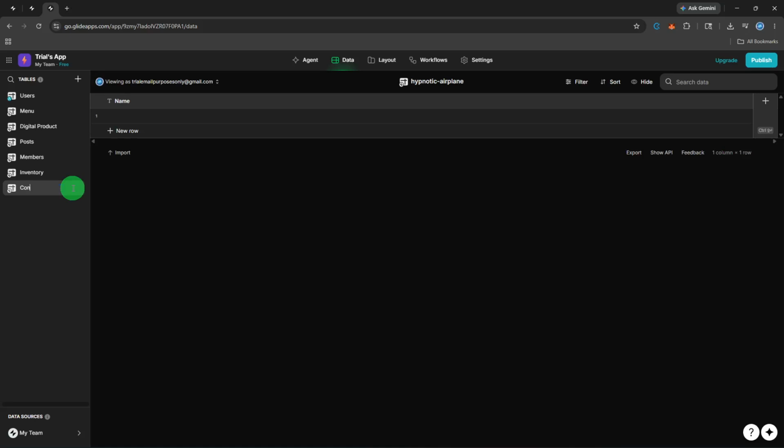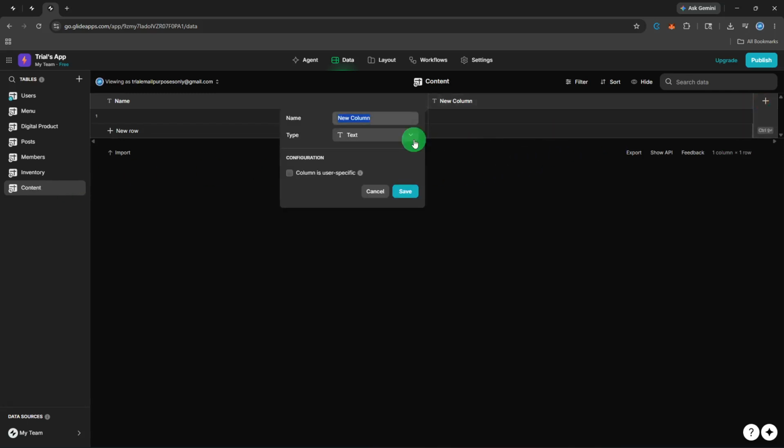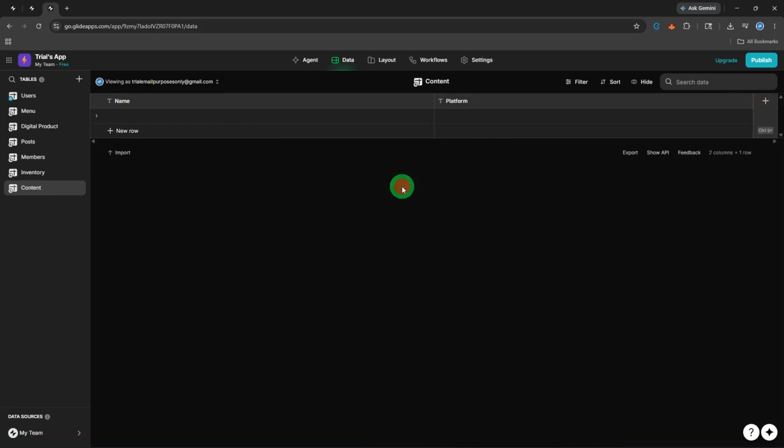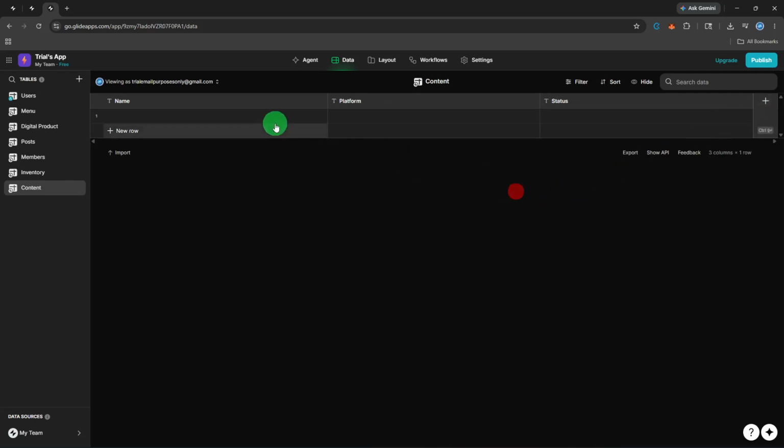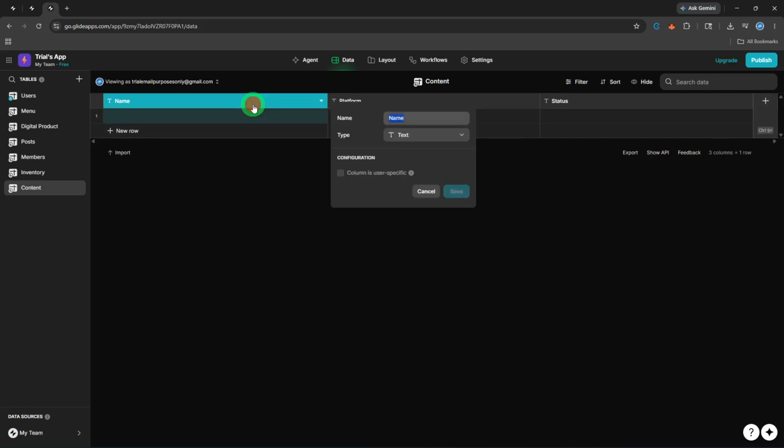Click plus New Column and add 3 columns: Title as a text type, Platform as a text type, and Status as a text type. Title will hold the name of the content idea. Platform can store where it will be published, like blog, social, or newsletter. And Status is perfect for labels like idea, drafting, scheduled, or published. You can always expand this later, but these 3 keep things straightforward to start.